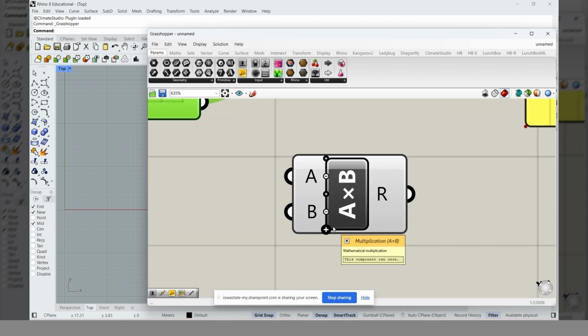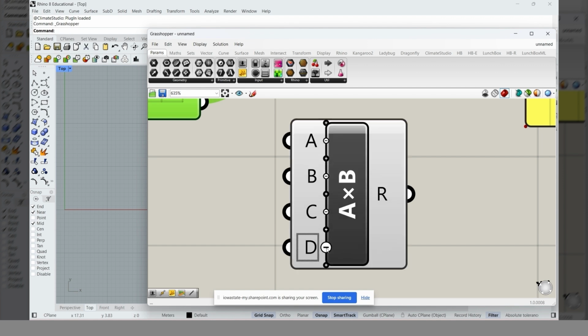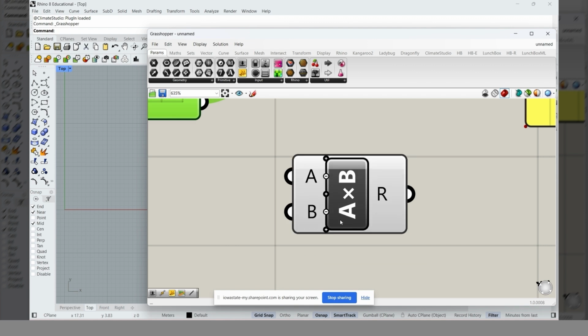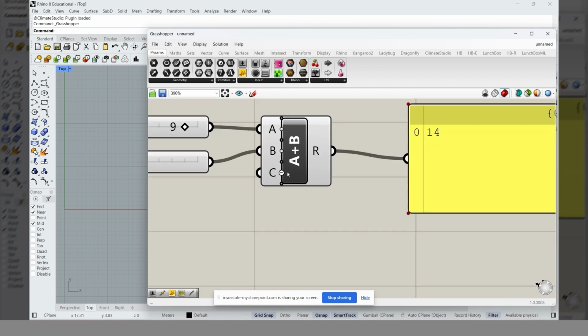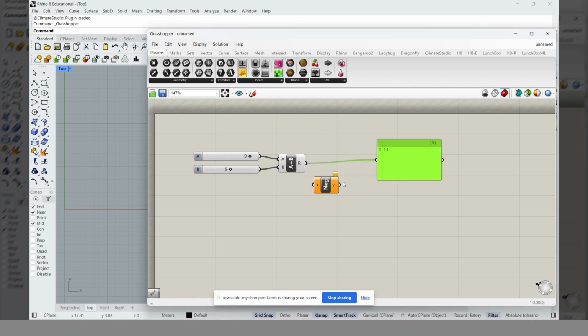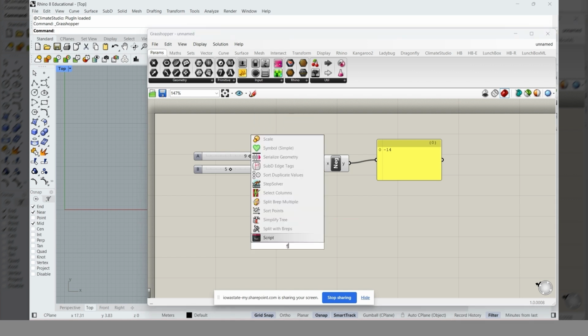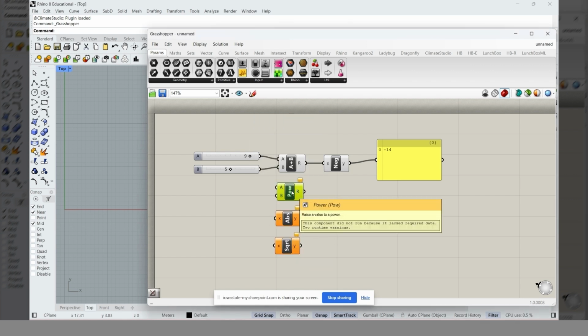And it applies to many others. So I can use plus icon to add a variable, or I can use minus icon to delete one. You can also calculate the negative value of any number by using negative component. So if the sum is 14, you can use the negative component to turn that into negative 14. Now let's quickly run through other common mathematical components, such as power, absolute, or square root.